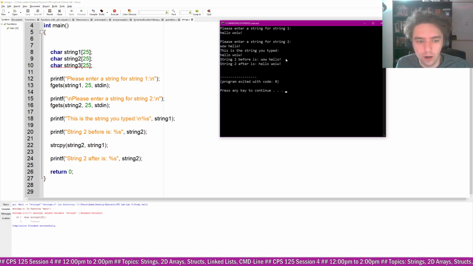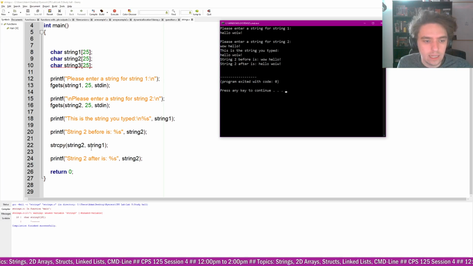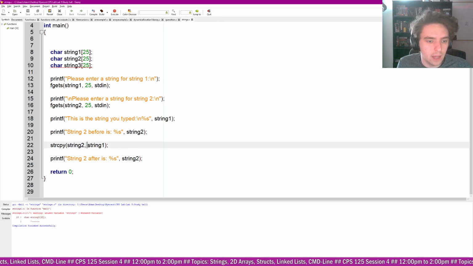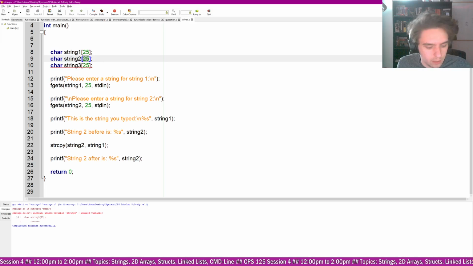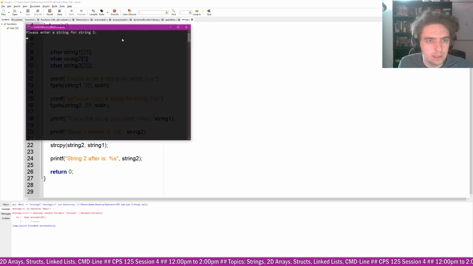String 2 before is what I said for string 2, wow, hello. And then afterwards, string 2 is now what string 1 was. So we can see that strcpy is string copy. It copies the value of string 1 into string 2, assuming that there's enough space. So if I set string 2 to be just, I don't know, 2 characters long, 3 characters long, and I do this, right?